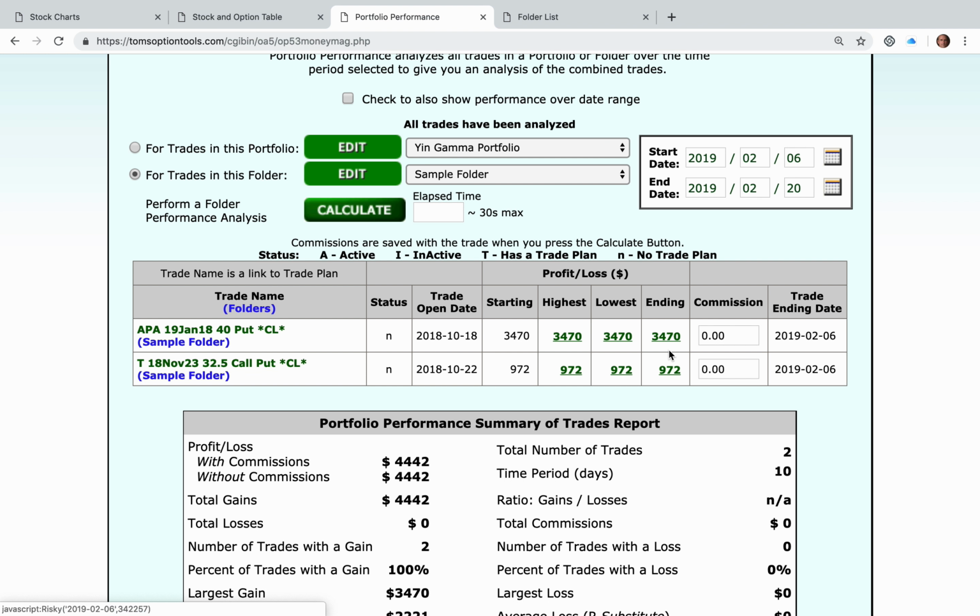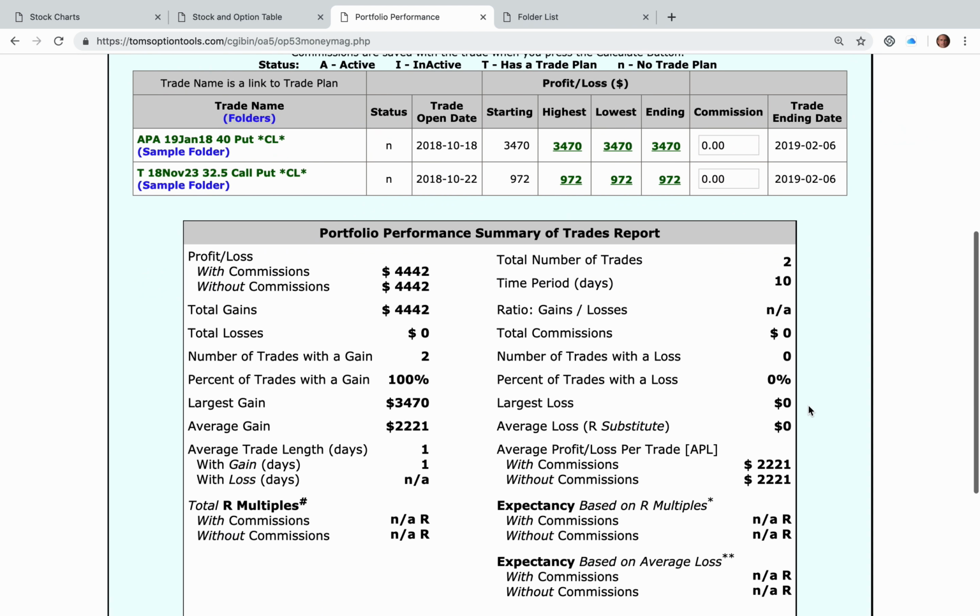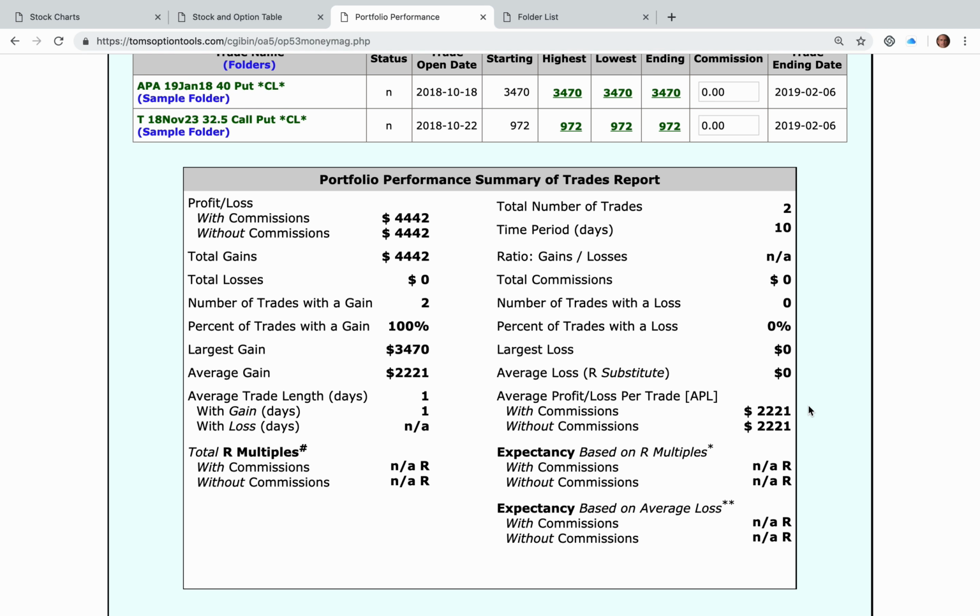Notice I've got the profit for each of the trades. And in this particular case, with only 2 trades, not a meaningful sample, don't get too excited. I've got a profit of $4,442. I've got 100% winners. I've got my largest gain at $34.70. That was the put I just bought, and my average gain is $2,221, and I haven't lost any, so I don't see an average loss here.